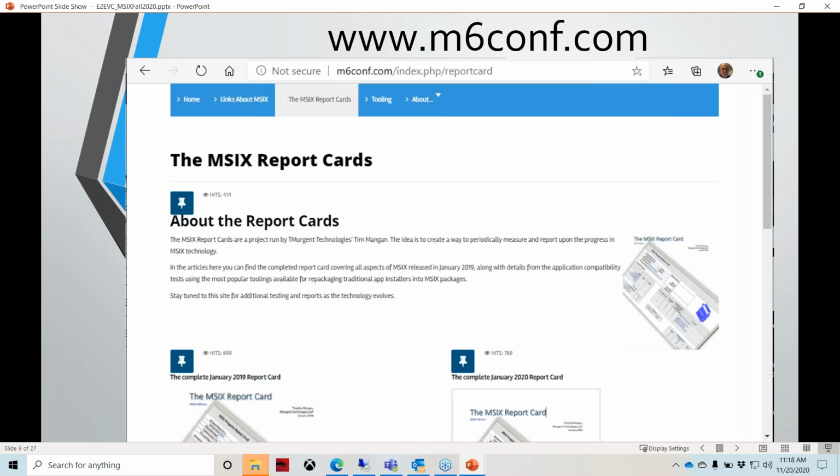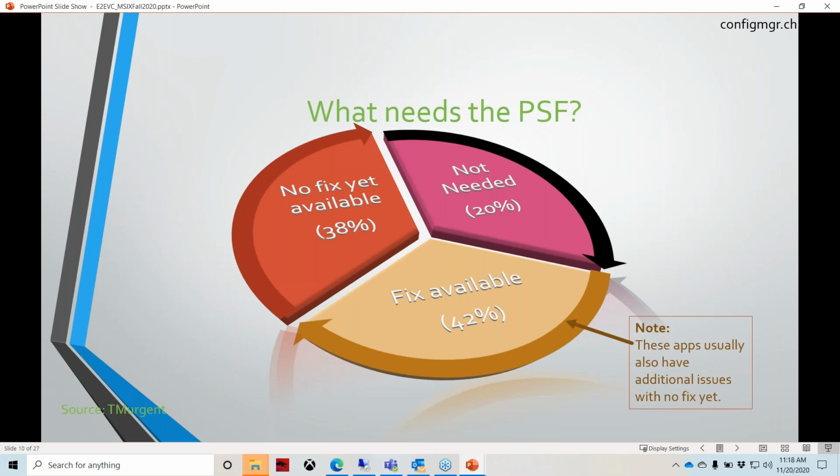I do some reporting through a website that I have called MSIX6conf.com. And in January each year, I release the MSIX report card that provides a snapshot of where we are at that point. I will probably have another one in January. It might get pushed to February. We'll see how things go this year. I have a lot of testing to do that I haven't really started yet.